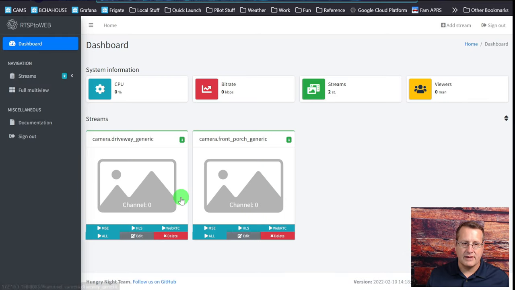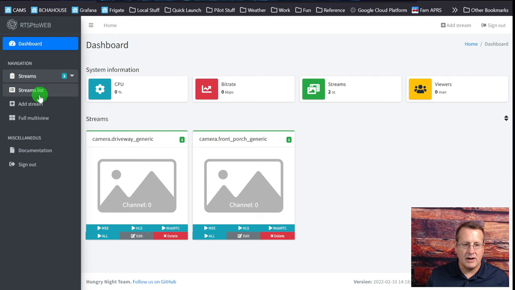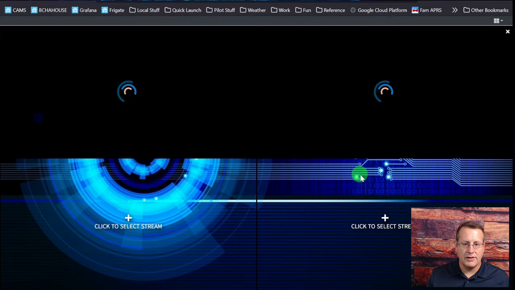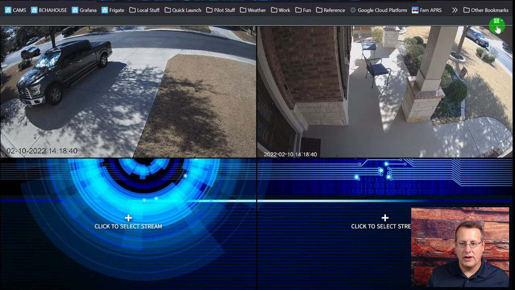Now, if I refresh this, we do see that we have two streams that are automatically added, because these streams were seen by the integration, and all of the communication between the add-on and RTSP that we just read about created these streams. If you want to look at what they are, they're right here, in the streams list. And if you want to do a multi-view within this environment, you can do this as well.